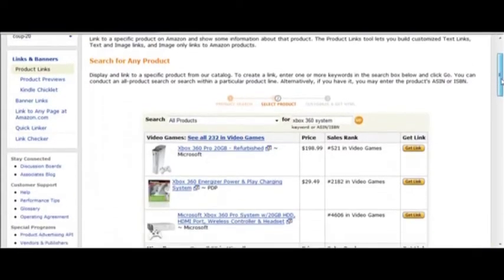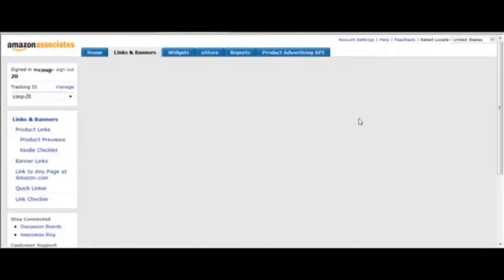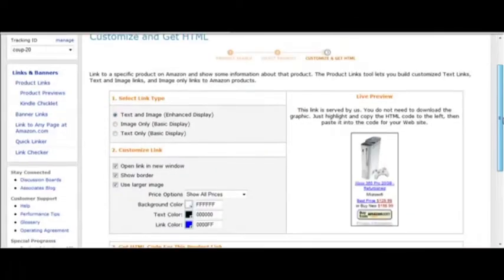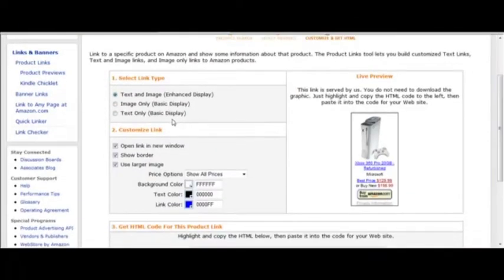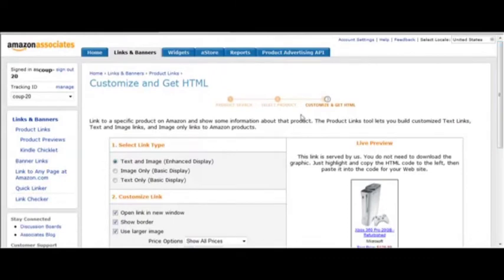So there's Xbox 360 system, and then you could select get link, and then you could actually again select from your different images here. Text and image, image only, text only. So it gives you a variety of different options as well. So that's what I recommend you do as far as grabbing that, is that you go ahead and just grab that link by going to links and banners, and that will make your life much easier as far as promoting this. Just links and banners, product links, and then just do a simple search.